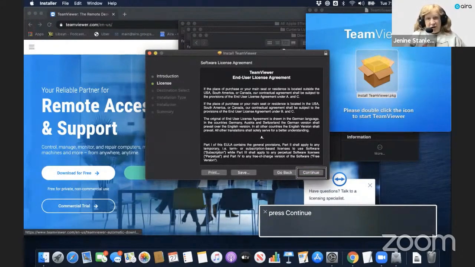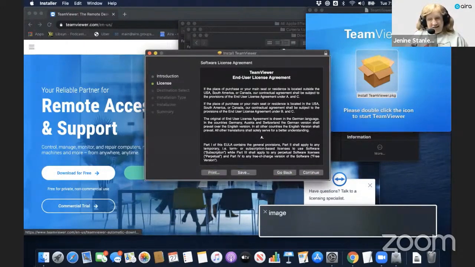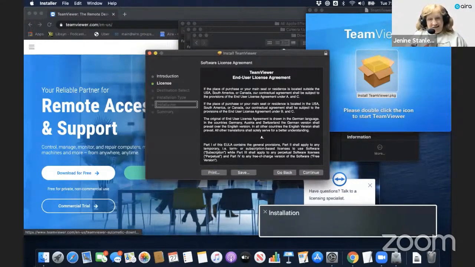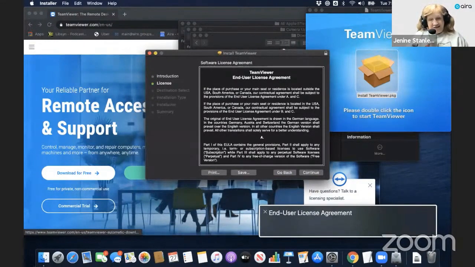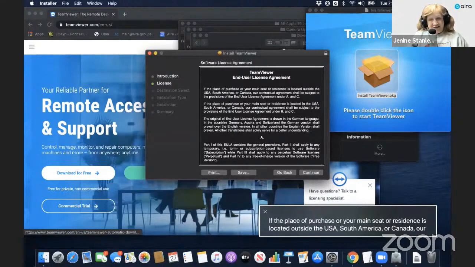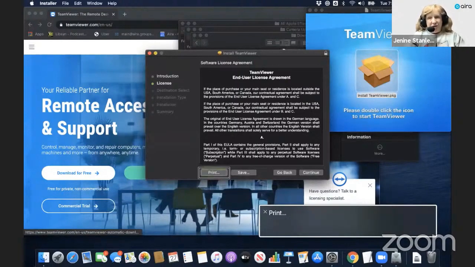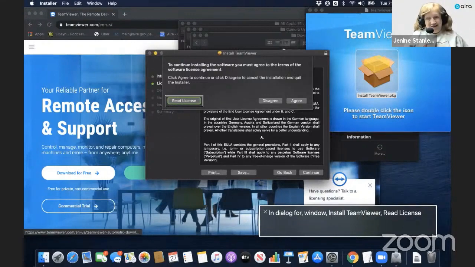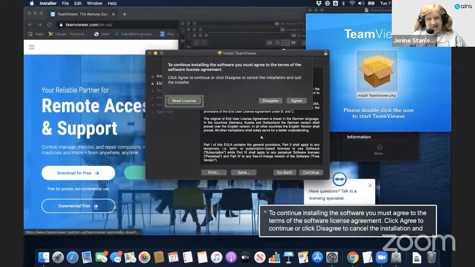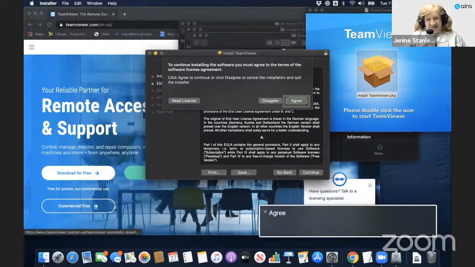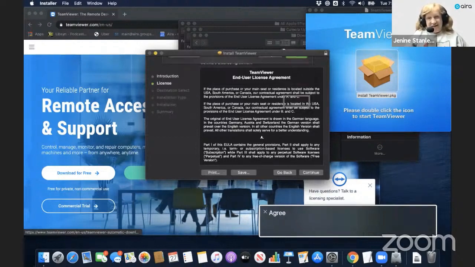Now, a strange thing about this is I'm going to VO left through. Teamviewer. End user license agreement. Okay, we are not going to read the end user license agreement, but you are welcome to do so if you so desire. Continue. Install Teamviewer. Read license. To continue installing the software, you must agree to the terms of the software license agreement. Disagree. Agree. Okay, I'm going to agree to that.